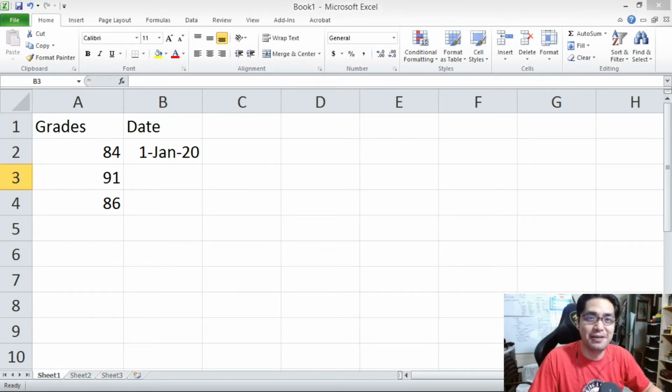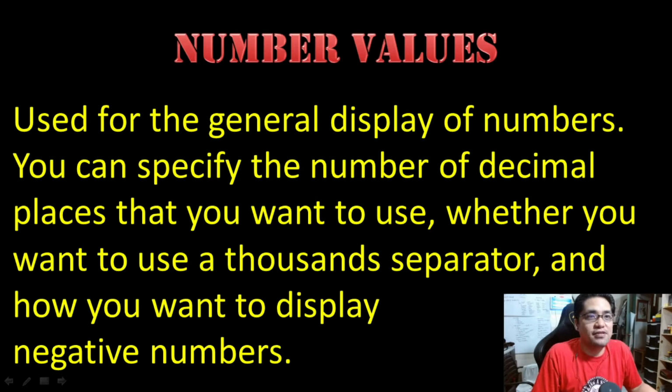Next, let's talk about the number values. Reading from the screen, Number is used for the general display of numbers. You can specify the number of decimal places that you want to use, whether you want to use a 1000 separator, and how you want to display negative numbers.